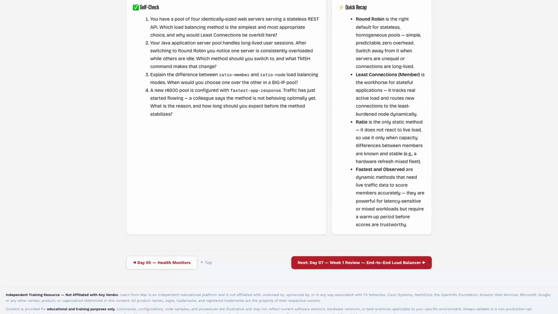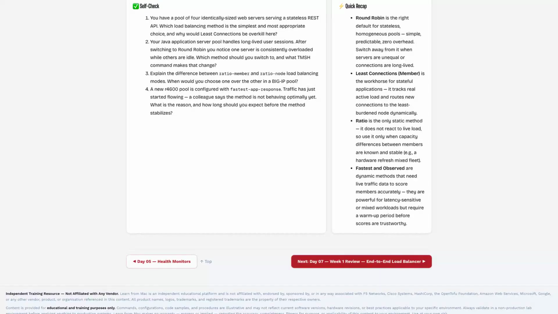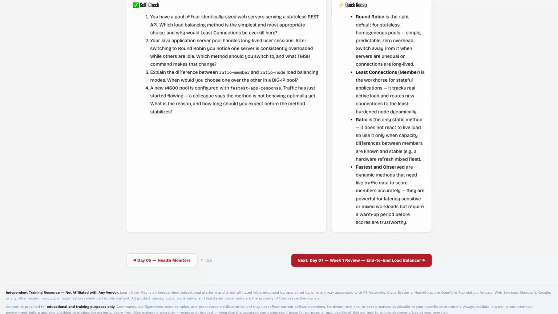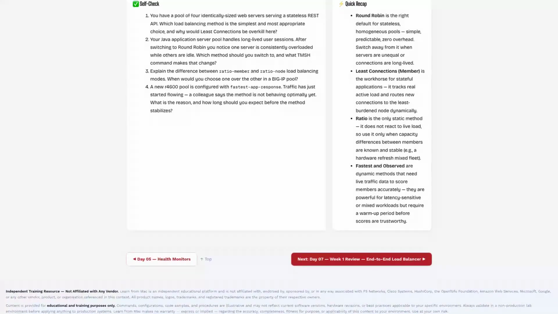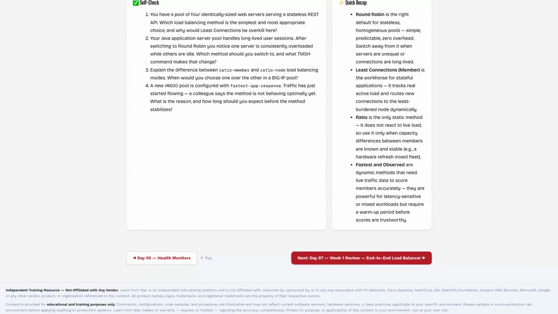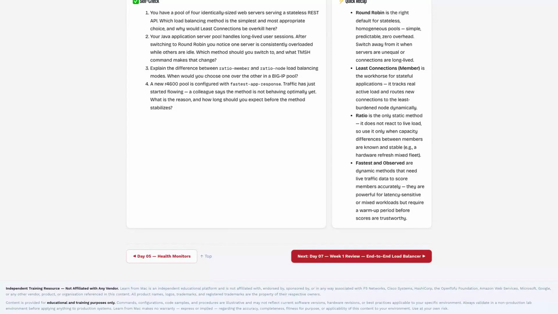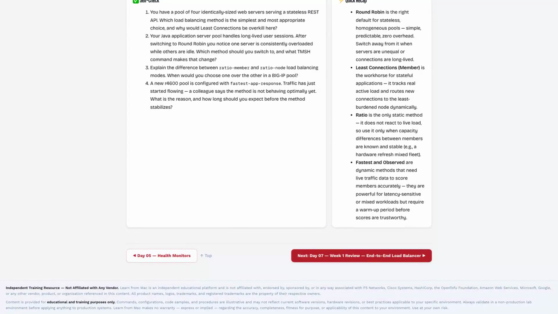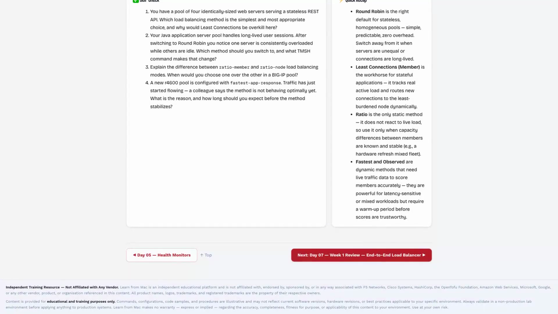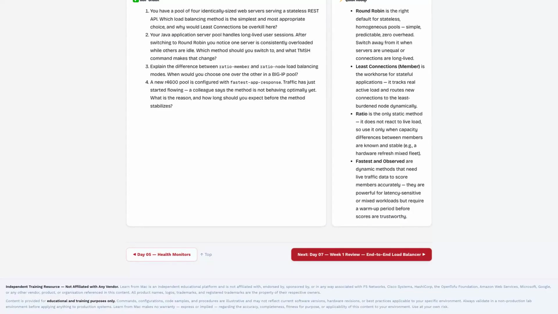Quick recap before we go. Round robin fits stateless, homogeneous pools. It has no idea which member is actually busier. Least connections is the right default for stateful workloads with unpredictable connection lifetimes. Ratio is for known fixed capacity differences. It's static, so it won't adapt if server capacity changes later. And fastest reacts to real response time, which makes it the right call when latency itself is the thing you're optimizing for.